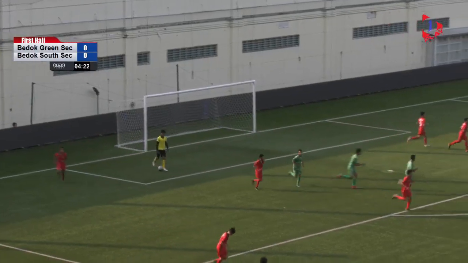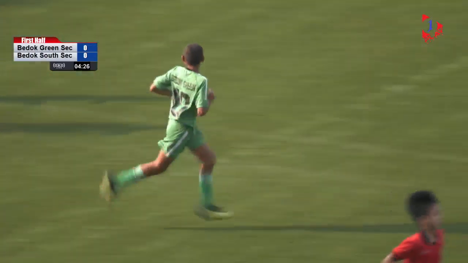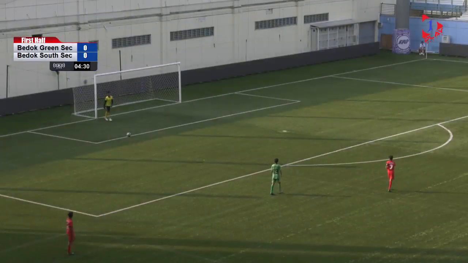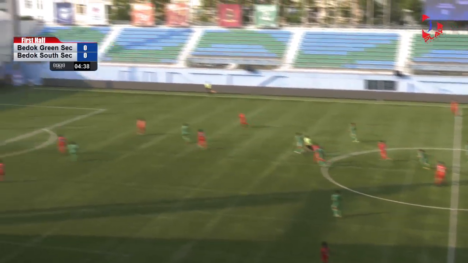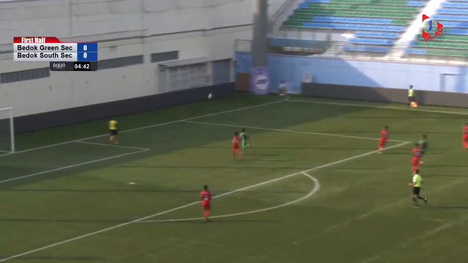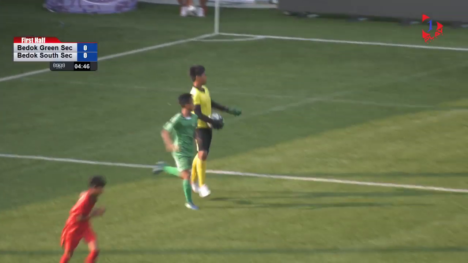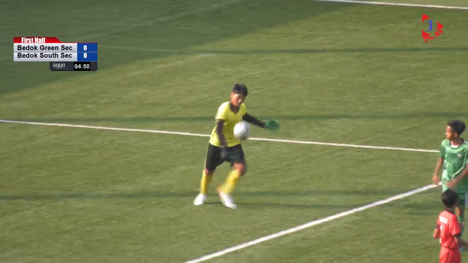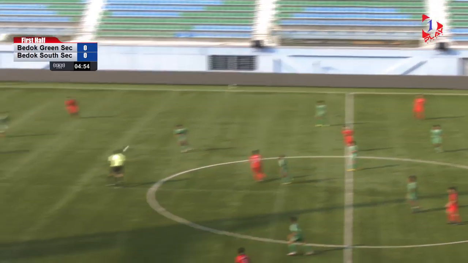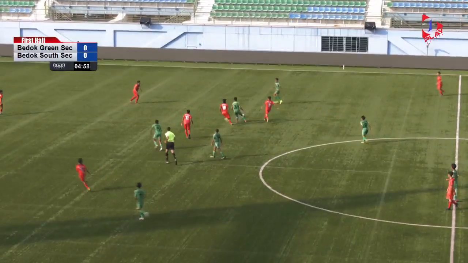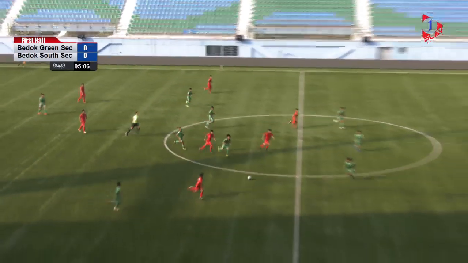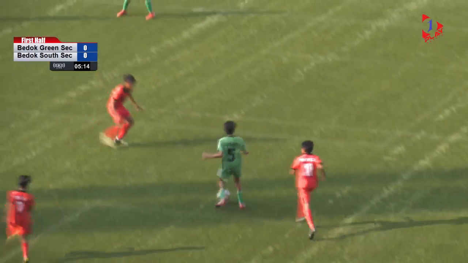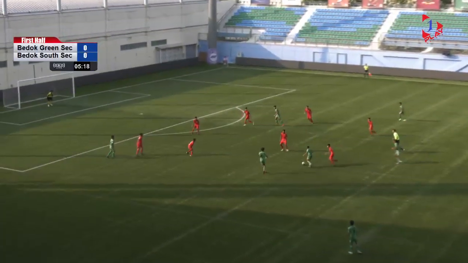And that ball by Muhammad Ismail doesn't trouble anyone. The flick on by Nofal. Turin's header will go all the way back to Saif, who collects it. Muhammad Fidaus. Now a chance to counter for Bedok South. It's good defending by Muhammad Amirul. Oh, that's well done to skip past two challenges, the left back. Muhammad Ismail.